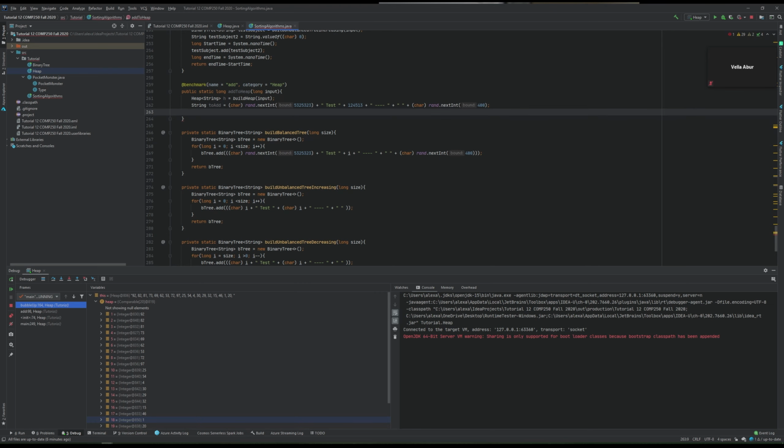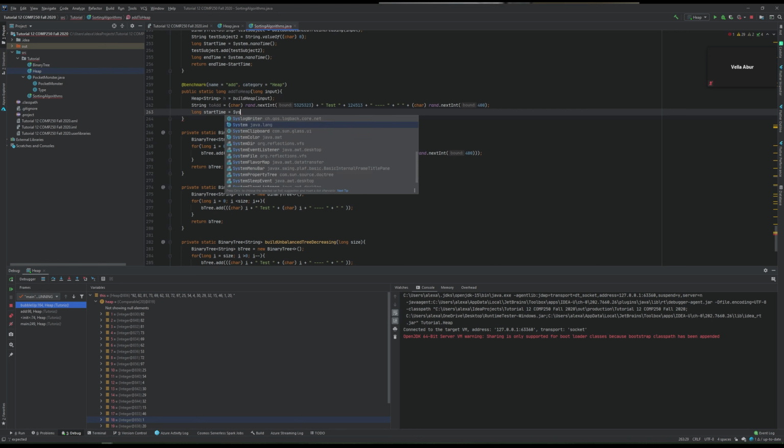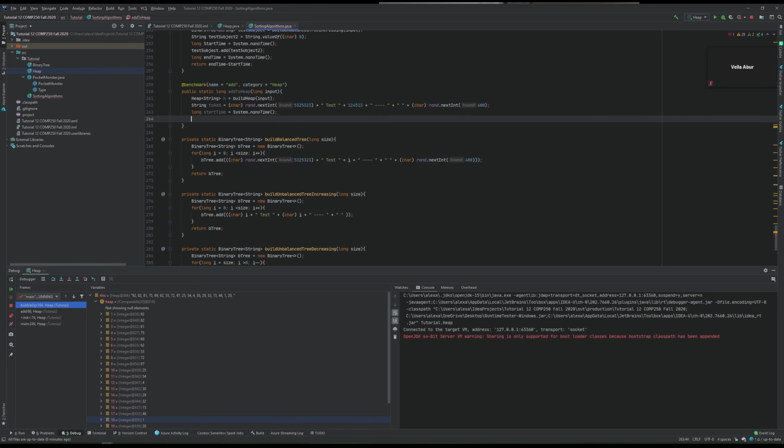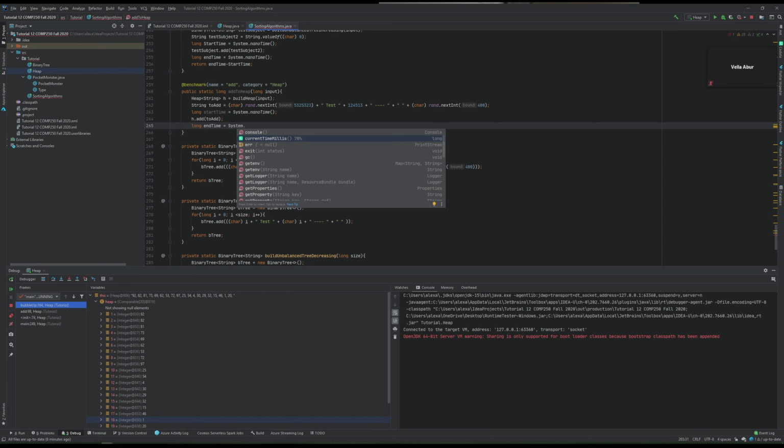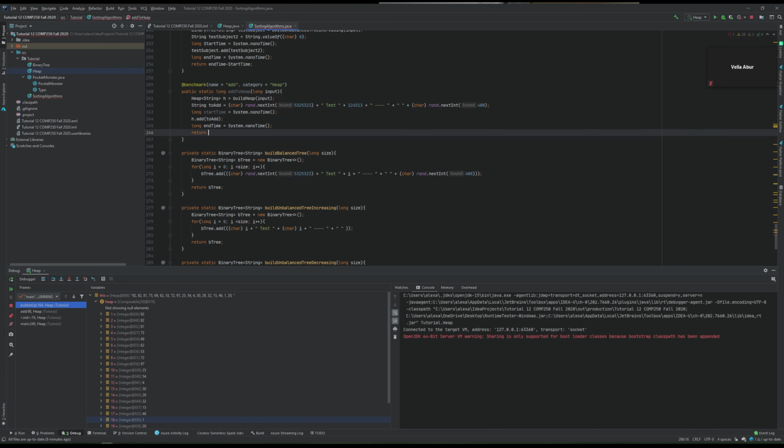And now we're just going to say long start time is equal to System.nanoTime. Then h.add, and long end time is equal to System.nanoTime. Return end time minus start time. This is how you do a speed tester method really quick.